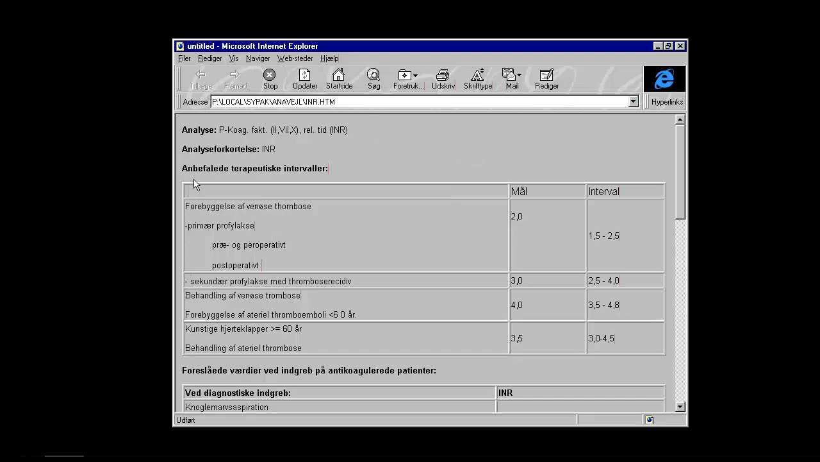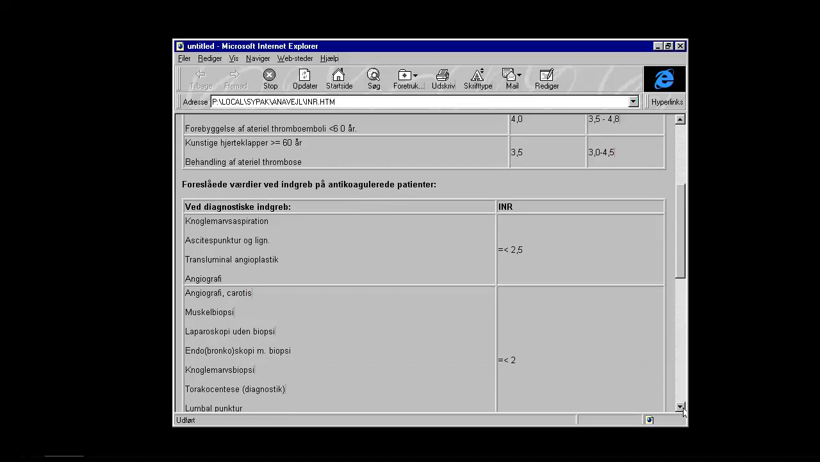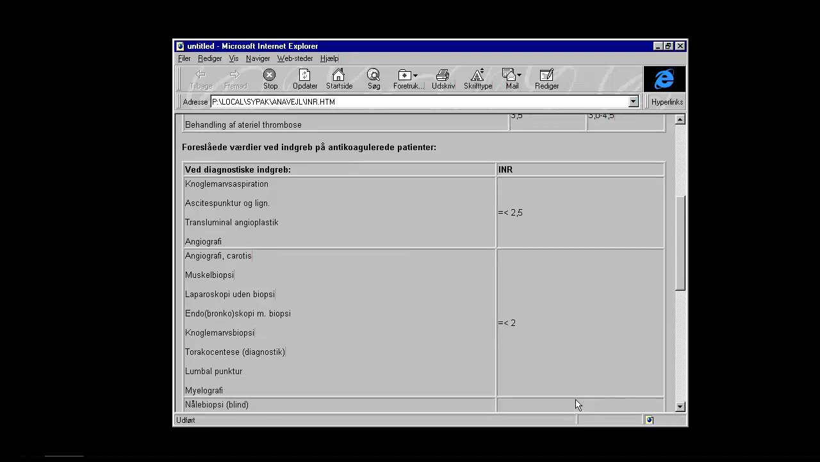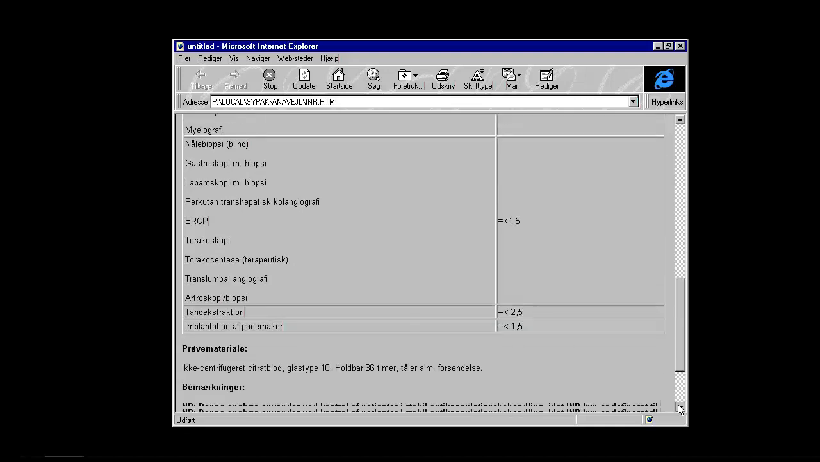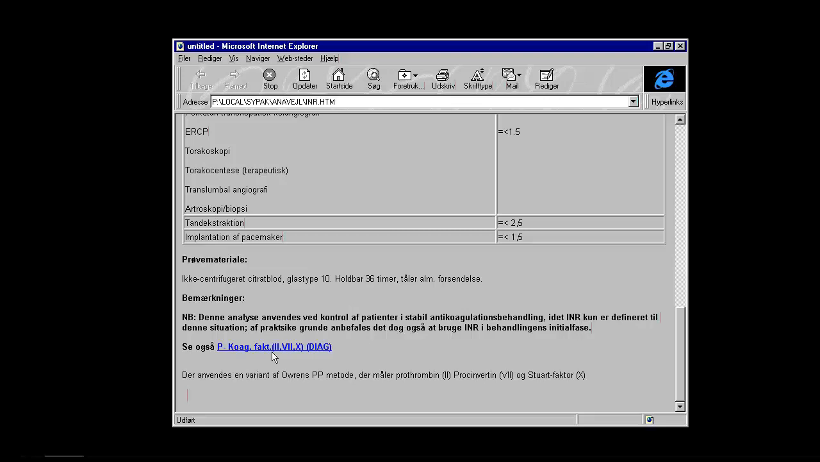I'd like the image to be a little larger. So I'll click on that mark here. And some information is now emerging. I see here that I get information about the recommended therapeutic intervals. Some suggestions for treating coagulation in patients. I can scroll down here and more information will appear. I am given some information here, which I can use in connection with evaluating the result. Some information prepared by a clinical chemistry specialist.